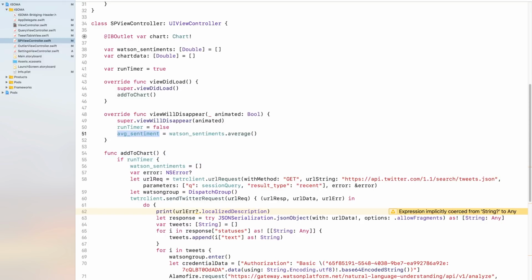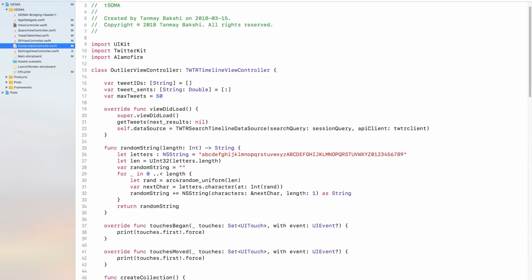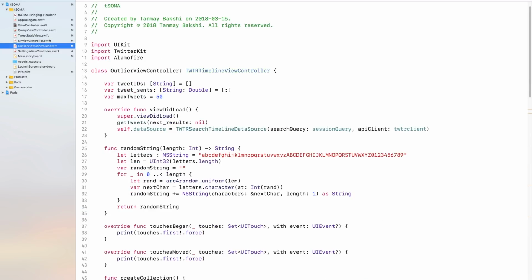And also, we set the global variable average sentiment to the average of the Watson sentiments because of the plain and simple fact that let's just say you go to the outlier view. In that case, the outlier view needs to know what the average sentiment is in order to give you what the outliers are. Now, getting over to the outliers, this is again a Twitter timeline view controller.